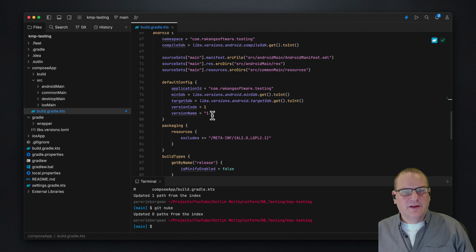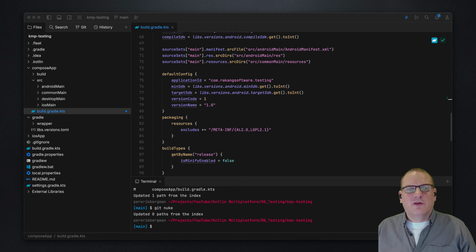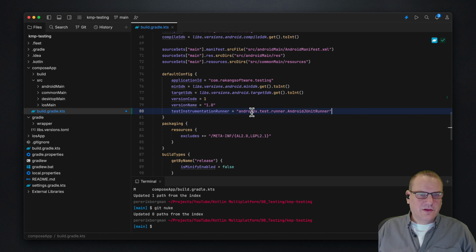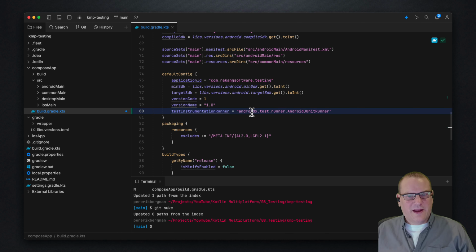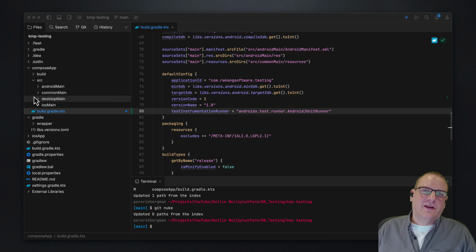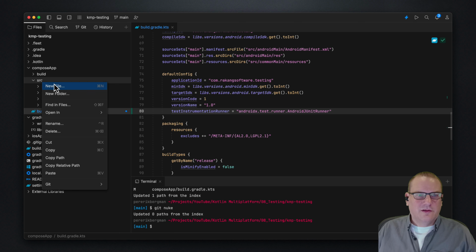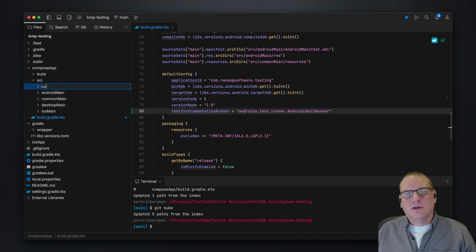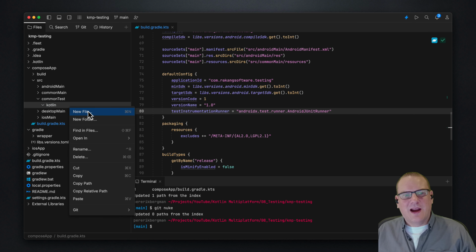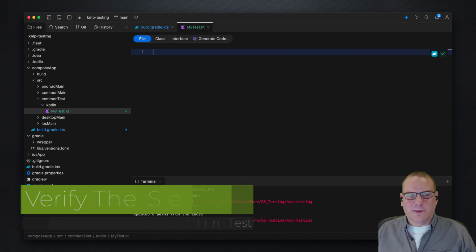We need to add the instrumentation runner for Android. So let's go down to the Android block under the default configuration and add the Android JUnit runner. We also need to create the folder structure for our test. So let's create the source folder called common test. Under common test, we add the Kotlin folder. This is where we put all the tests we will write. For example, we can create a file named mytest to verify our setup.